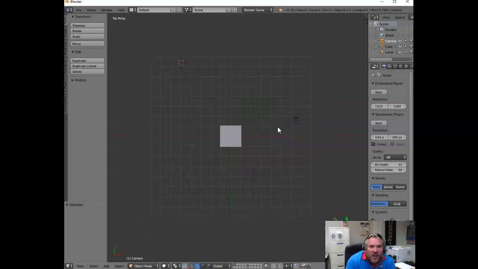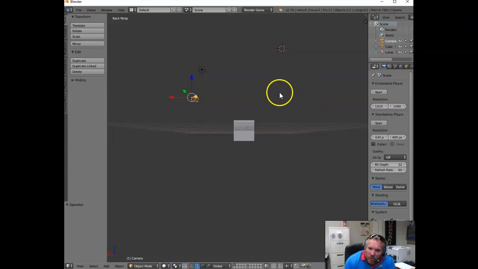Going around the keypad, if I hit 4 or 1, that's the front. If I hit 9, that's the back. You can move it around. You can also use the middle mouse button to move around there.